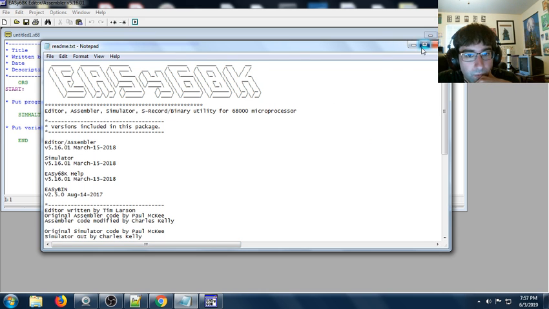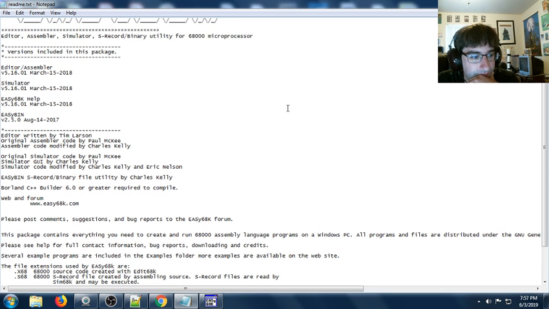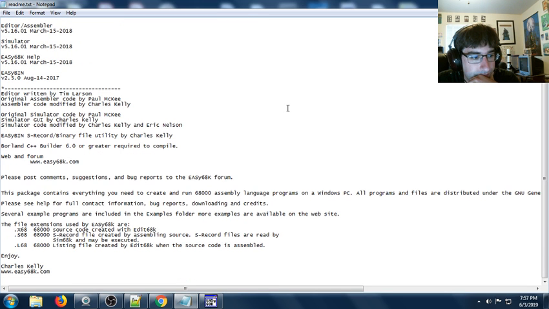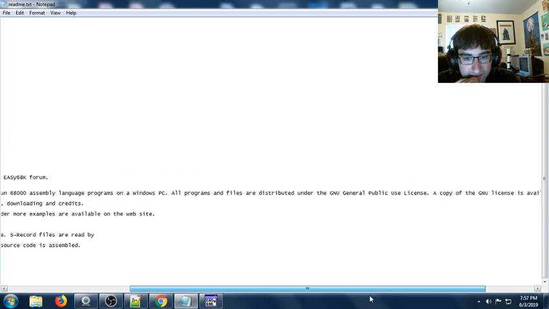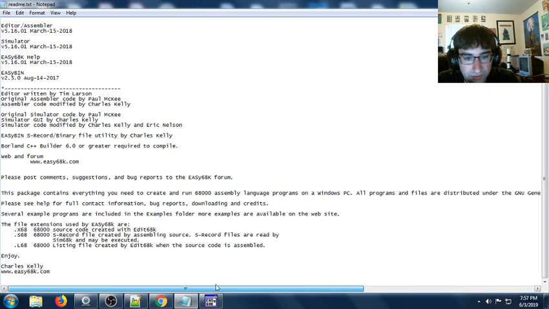Notepad. Alright, look at this. Some nice ASCII art there. You need to create and run 68K assembly language programs on a Windows PC. All programs and files are distributed under the GNU General Public License. A copy of the GNU license is available in the help menu. Please see help for full contents.